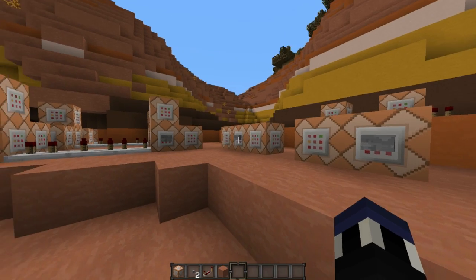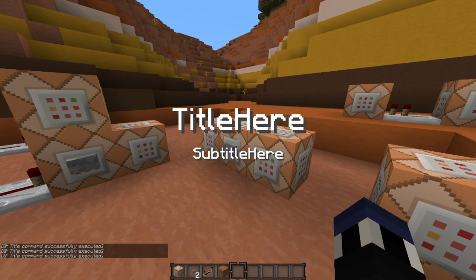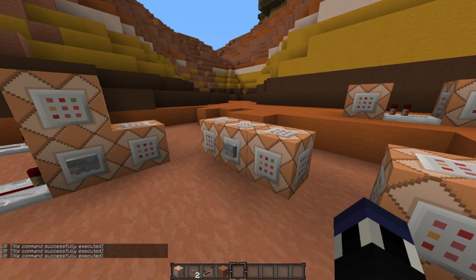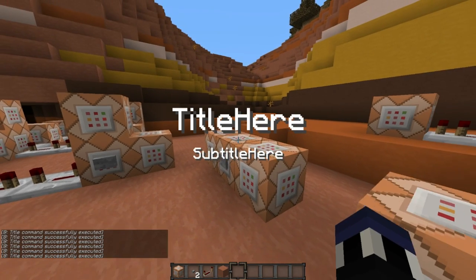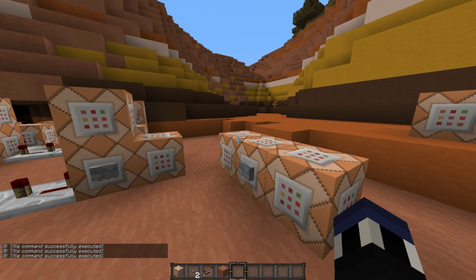Now the titles command allows you to pop up these neat little messages onto the screen that allow you to have titles and subtitles on the screen itself. So you can have them pop up, and then you can configure how long they actually stay on the screen for. You can configure things like color and a few other things here and there.